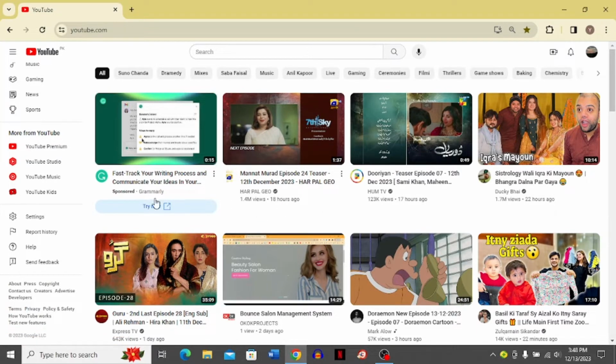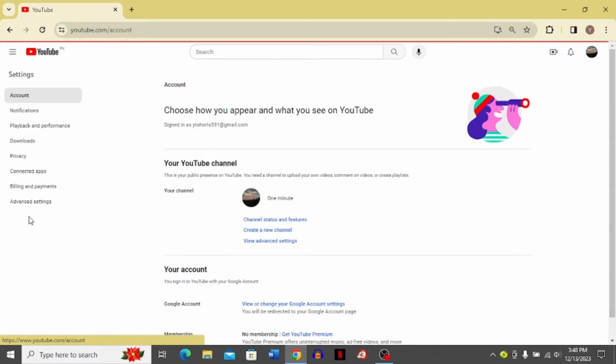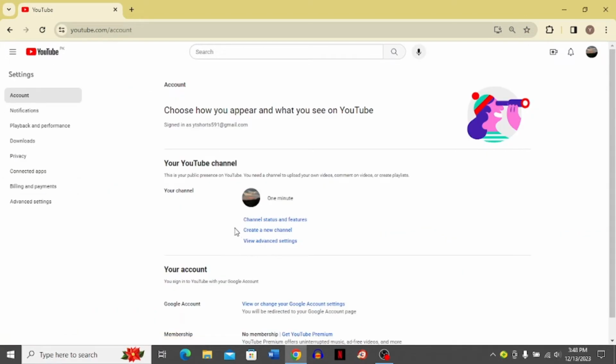So first you have to come to your browser and open your YouTube app over here, and then you have to scroll down over here to the bottom and click the settings option. And now you can see there is this option of your channel, and here you can see that I have this option of create a new channel.